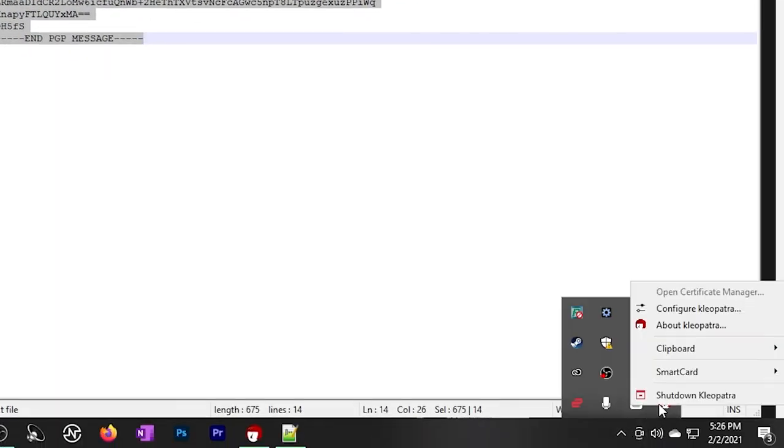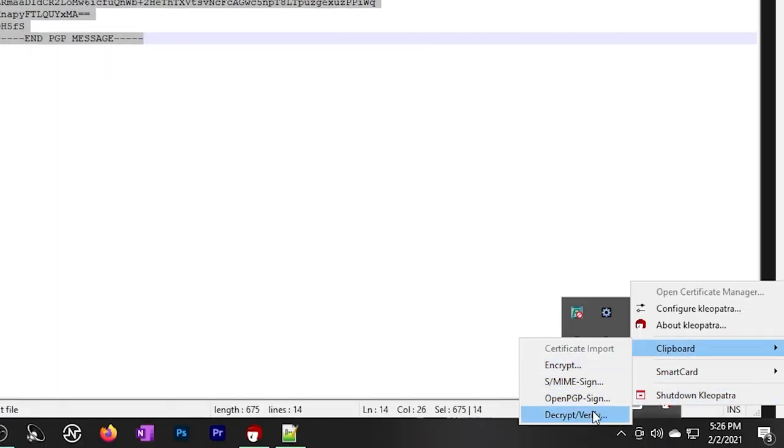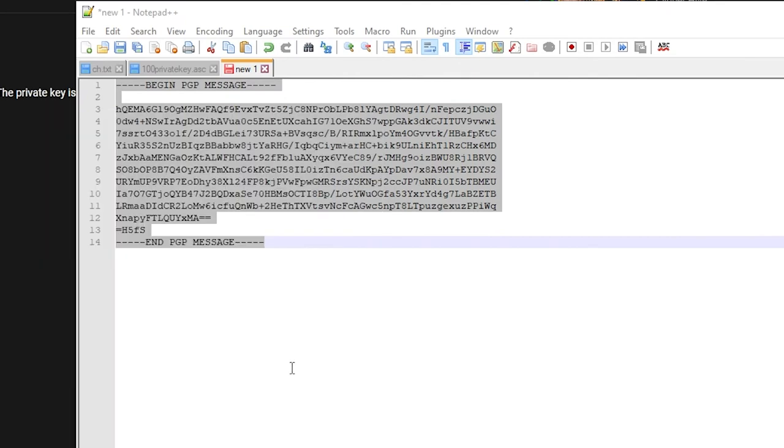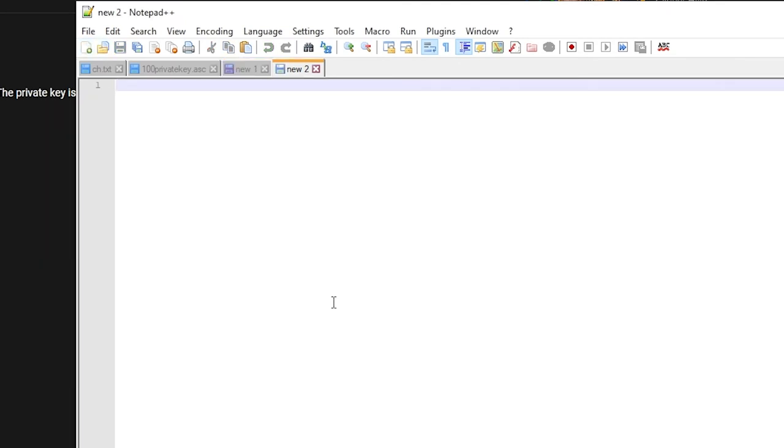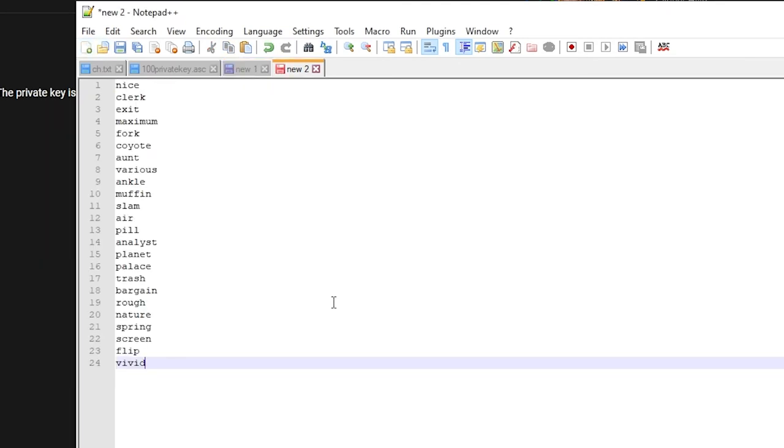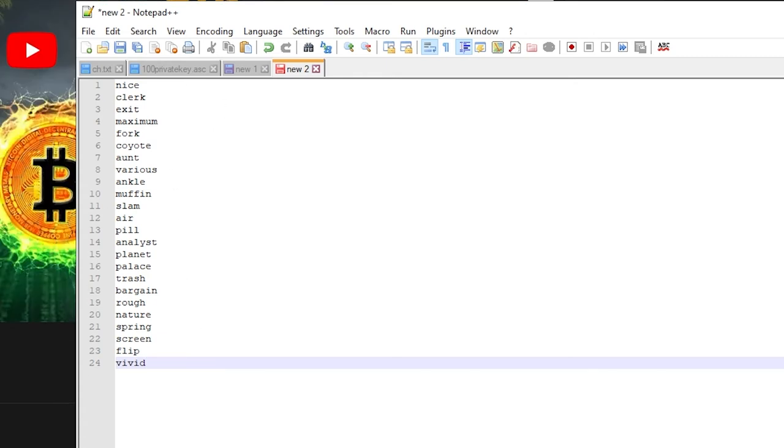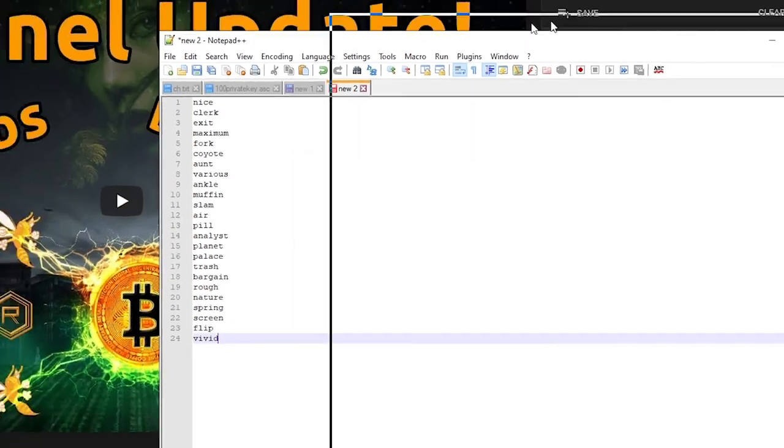We can go down here, clipboard, decrypt. Open up a new text file, paste. Look at that. There it is, guys. There's my 24 words from this contest that we did.